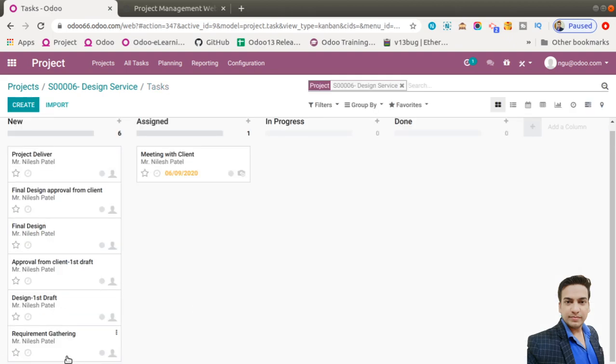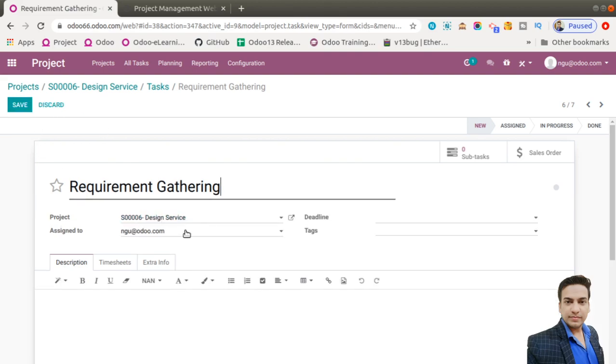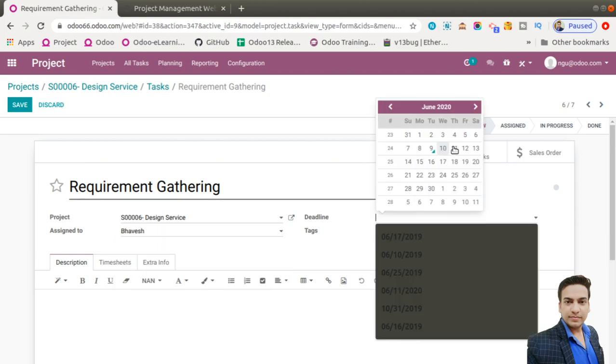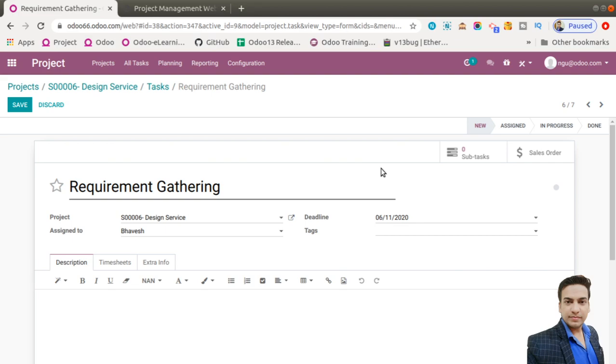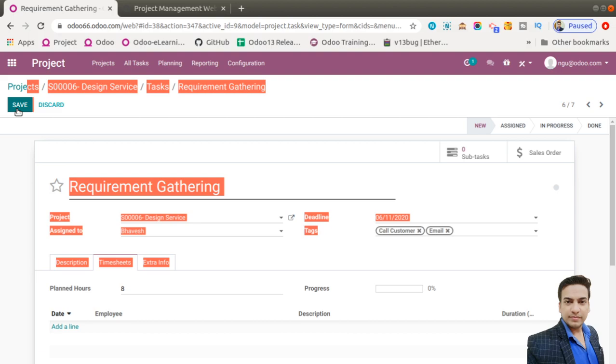I'm going to take one more task, requirement gathering, and I'm going to assign this task to Bhavesh. I'm going to put a deadline, let's say for the 11th. Once the meeting is done, you can go ahead and start requirement gathering. Call customer. There's one tag, I could say email, or anything that you feel is feasible, tags that you can add as well. For this particular task, let's assume that 8 hours are required for completing this task.